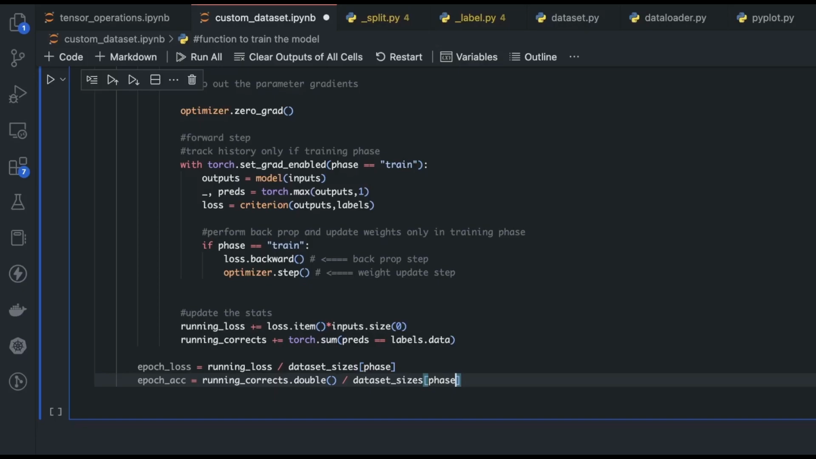So epoch loss is kind of an average. Running loss is basically the loss, actually not for all the epochs, but for all the batches. So we take the running loss for all the batches and divide it by the size of that particular phase, which is train or val, and that gives us the epoch loss. Similarly we do it for epoch accuracy as well. We collate the losses for all the batches and divide by the total number to get the average value.